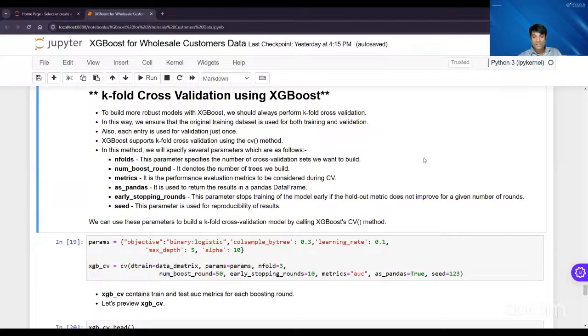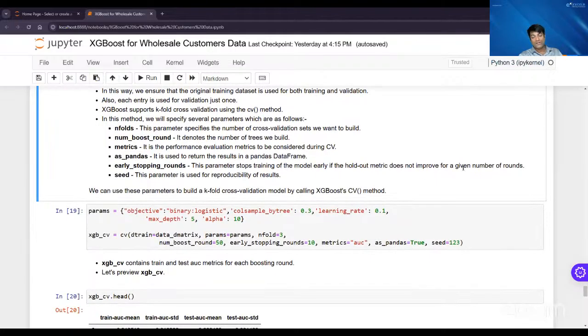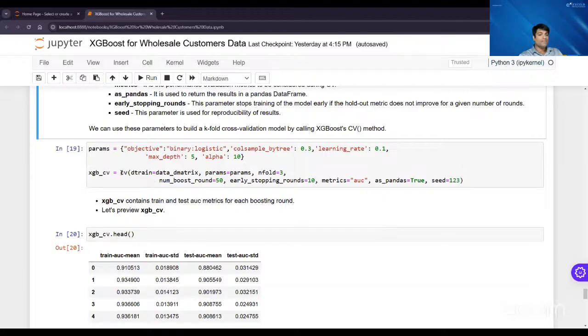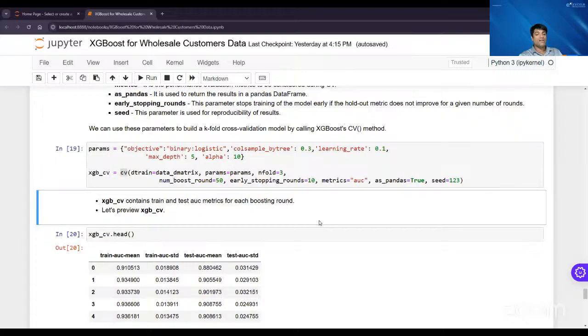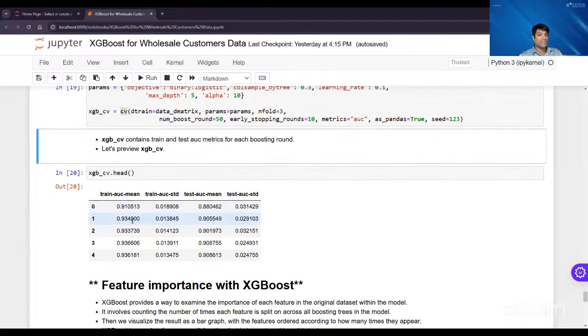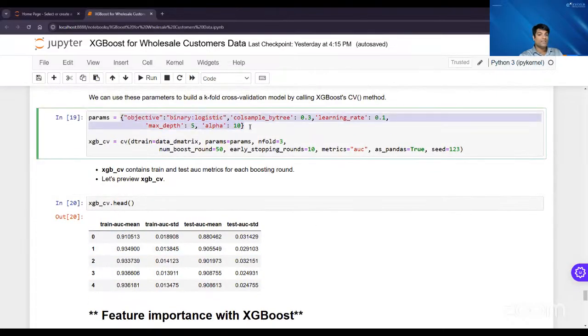Now let us build the model using XGBoost with the grid search CV algorithm. So we are using the CV, which is the grid search CV, and let us see the head of the output. Once we applied these parameters, we have applied the CV. Here we have given the dtrain as the data matrix, which we have mentioned before. Here we are using the CV function.